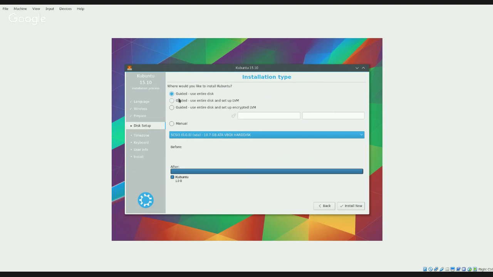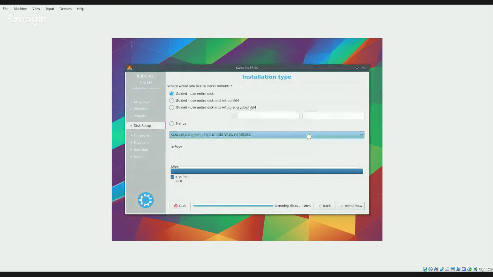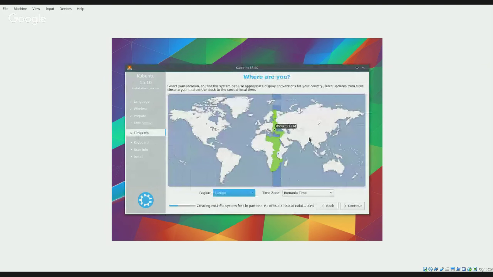For the partition layout, I'll let it do its thing and just use the whole disk. You definitely want to do that, even if you've got Windows installed on your machine. It's safer. You're going to be happier in the long term.